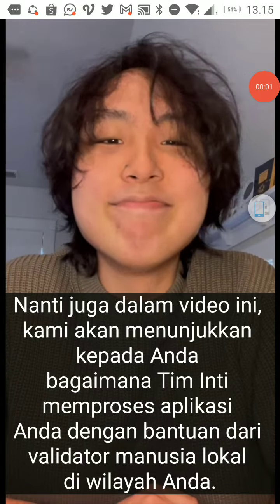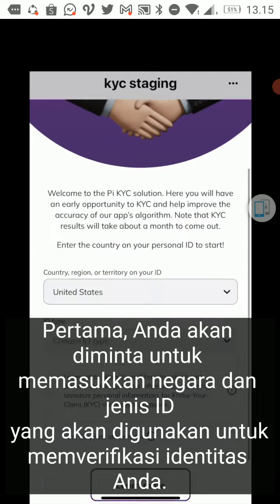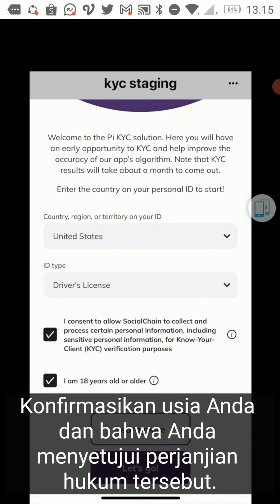In your region. First, you will be asked to input your country and ID type that you'll use to verify your identity. Confirm your age and that you consent to the legal agreement. Next, take a picture of your ID photo.